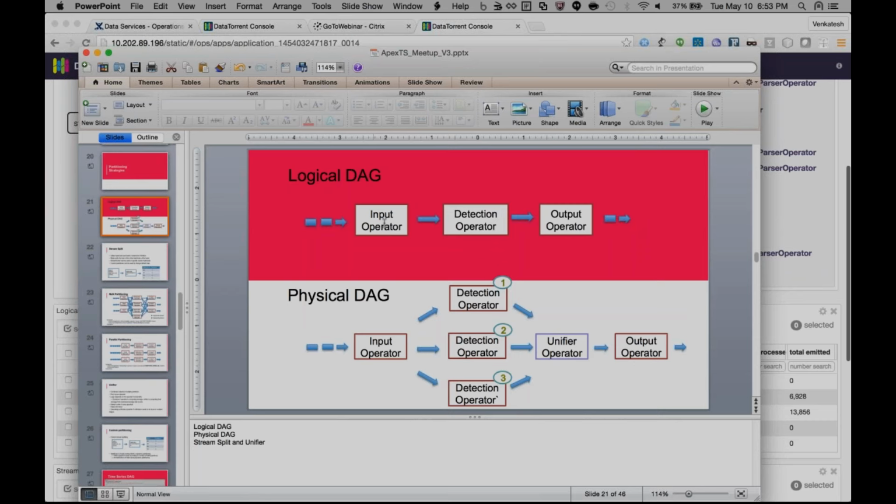What we are doing is the dedup operator is running on multiple instances, so Apex can automatically spray the data out. It can also add an operator called a unifier operator, which consolidates all this data from the various operators into one operator. That's helpful when you have to reduce the number of partitions to a single node.